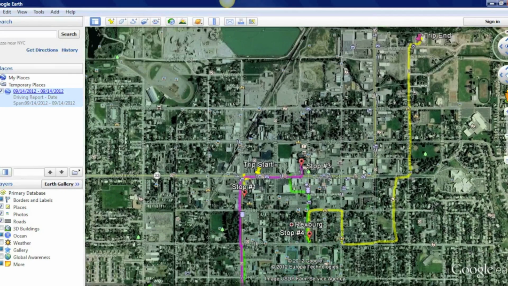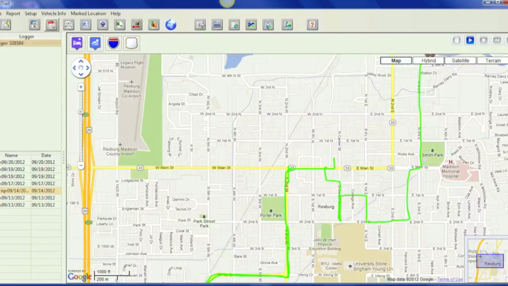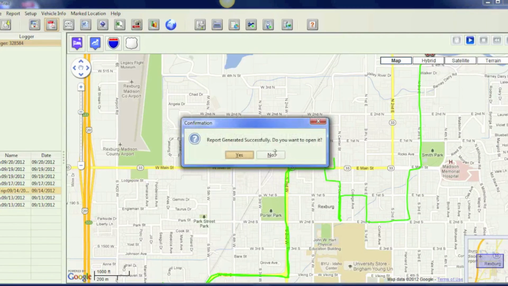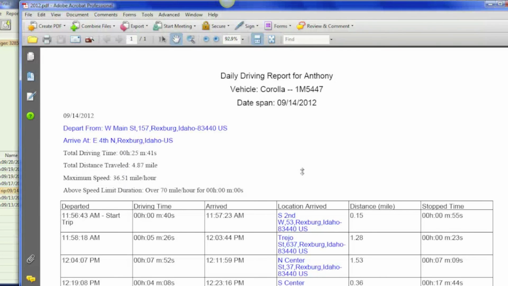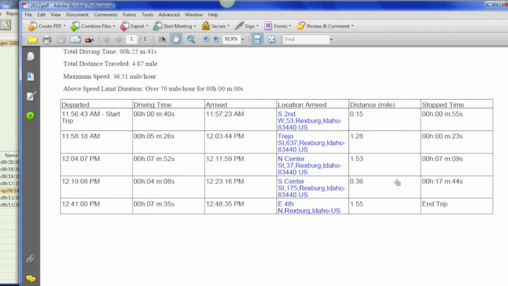The next export function we've done is PDF. The PDF is a much simpler version than the CSV. Not so many details are pulled, and it puts it into a more concise format. Here it shows the total driving time, the total distance traveled, a maximum speed, and above speed limit duration. These can be edited in the current configuration screen.